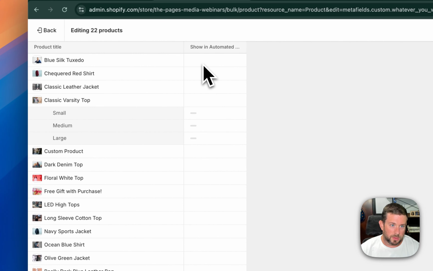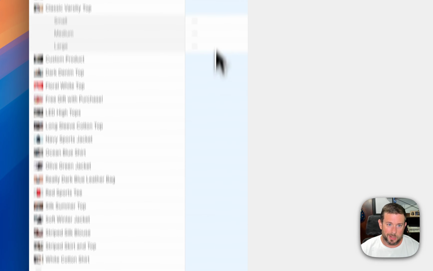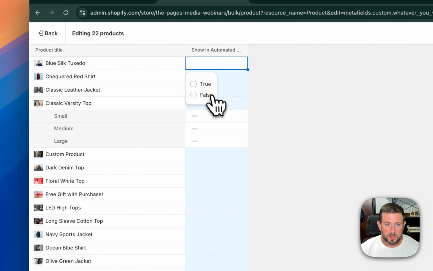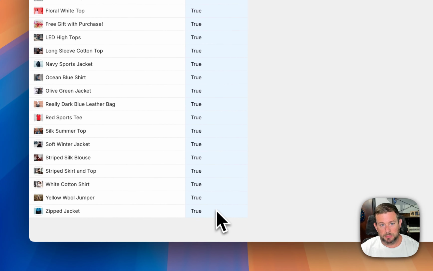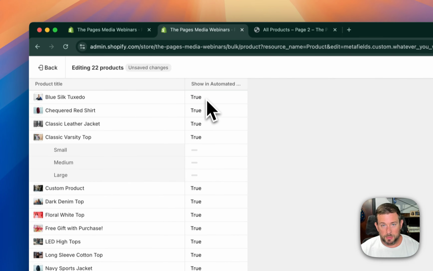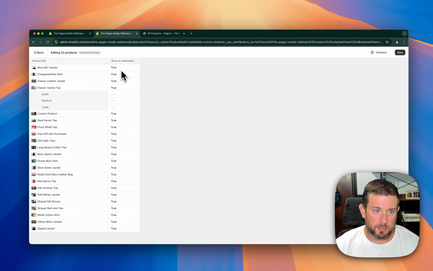So the thing I like about this bulk product editor too, and it is finicky. So again, don't do this with a lot of products. But you can see that I just selected all of them by clicking the top one, holding down shift, clicking the bottom, and then going back up to my first cell, and I hit true, bam, that's done.